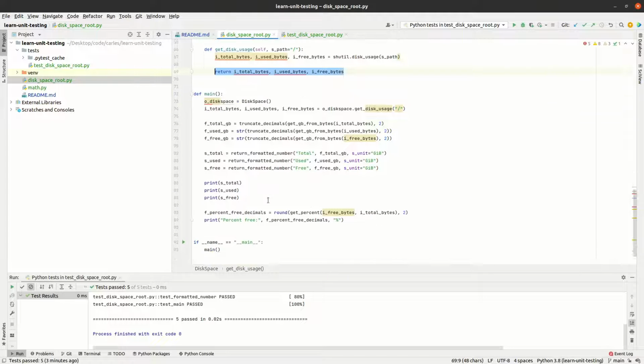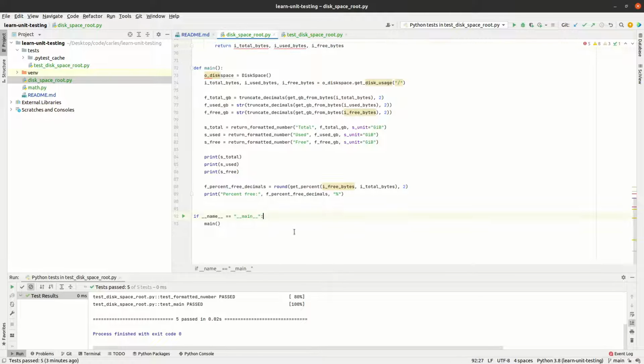Then we have to come here and inject the dependency. So what we are gonna do is remove the dependency from here. We will create this dependency in here, and we will pass it as a dependency to main. And in main it will have disk space. So now we are injecting the dependency.